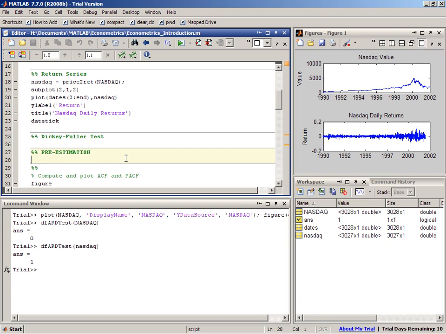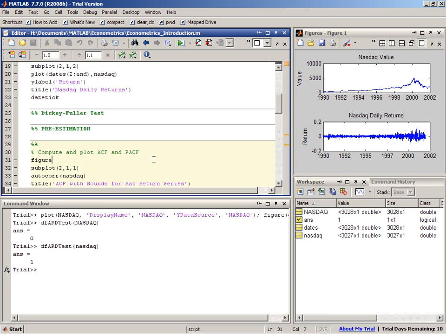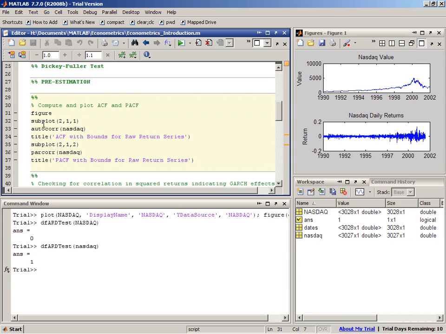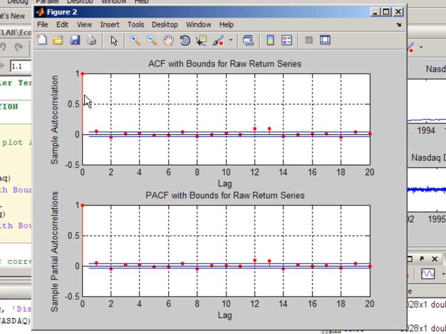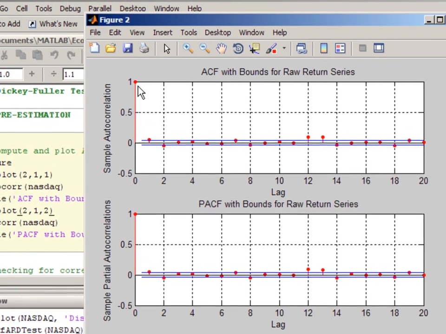Next step, I'll try to investigate the autocorrelation in the data. I use the functions autocorr and parcorr to calculate and plot autocorrelation and partial autocorrelation of the data. In these plots, I see that obviously every data point is completely correlated with itself, but no significant correlation exists between data at time t and the lagging data. This suggests that I do not need any moving average or autoregressive terms in my conditional mean model.